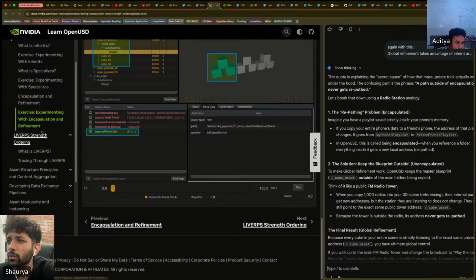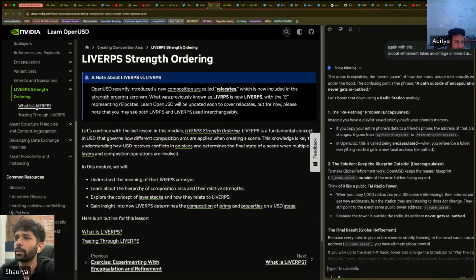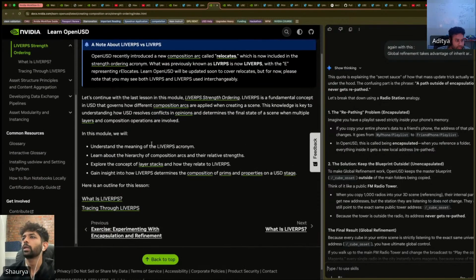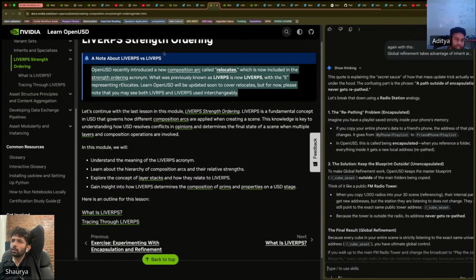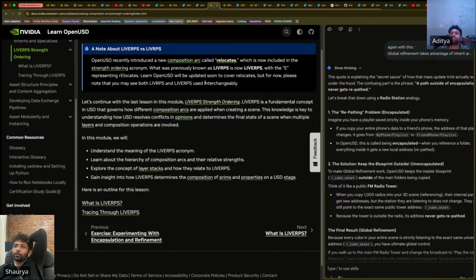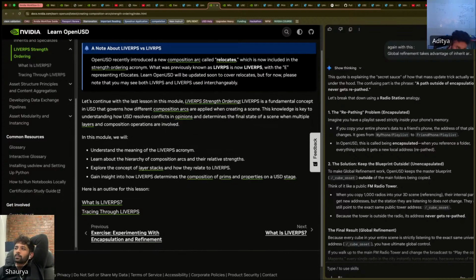Next, LIVERPS strength ordering. Let's continue with the last lesson in this module. LIVERPS, strength ordering. LIVERPS is a fundamental concept in USD that governs how different composition arcs are applied when creating a scene. Like it's going to call relocate. Go ahead, and then we will have LIVERPS. And somewhere we will find LIVERPS with the E, right?